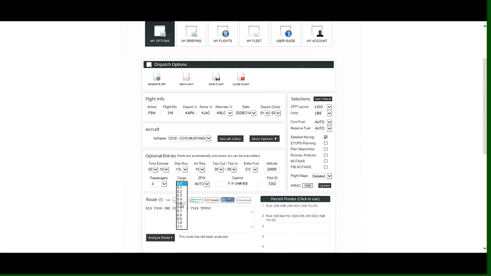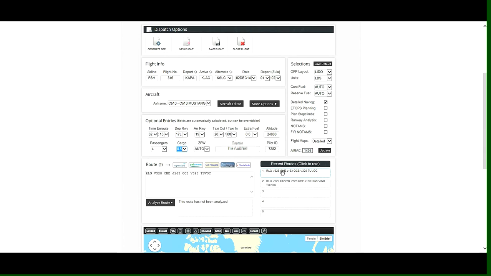We'll put in 500 pounds of cargo, and we'll leave our zero fuel weight alone. It has said that we have an en route time of 2 hours and 10 minutes. We'll leave that in there. Departing runway 17 left and arriving runway 19. Now, those are just in there. They're optional. You can change them.